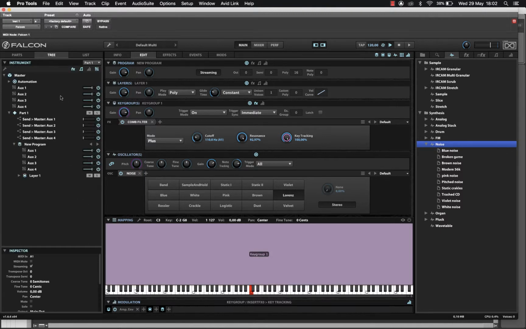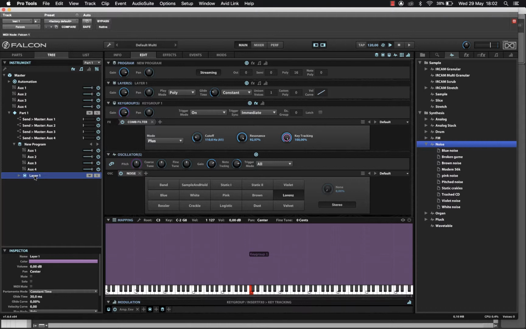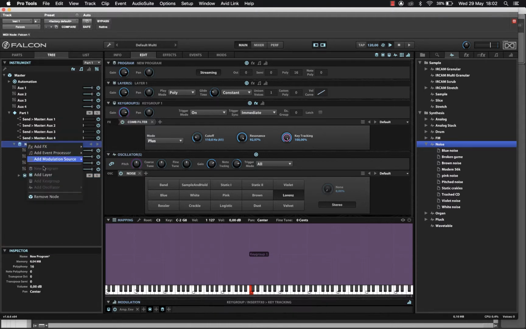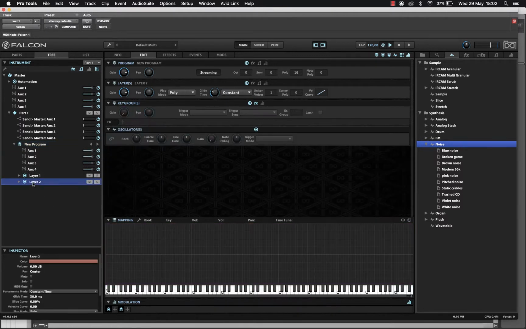So in the tree tab over here, it'll actually break down the instrument into its different parts. And we should be able to add an additional layer. We've got layer 1, which is what we're working on at the moment. So if I click on the program, I should be able to add an additional layer. So this is going to be layer 2. As I click on it, there's nothing in that layer, and you can mute and solo these layers individually, so you can kind of build your tones separately and then add them back together.